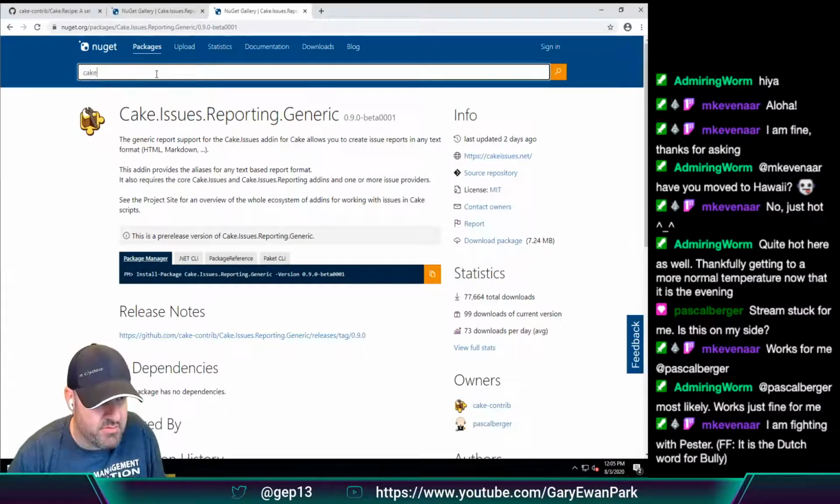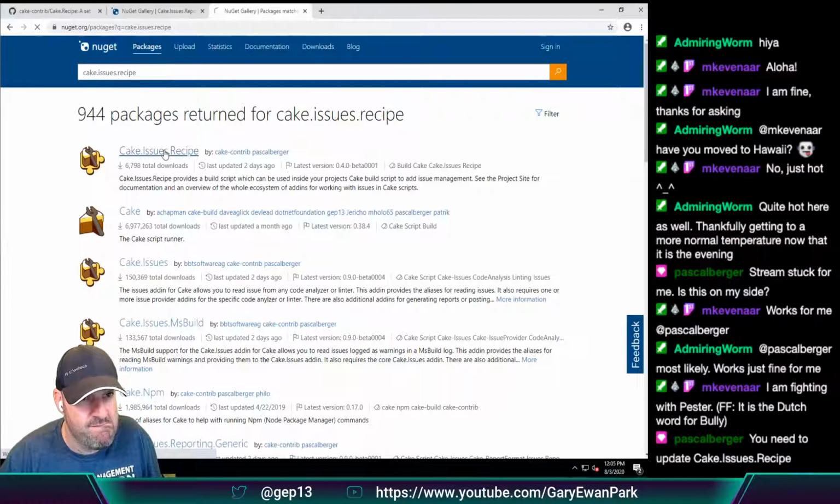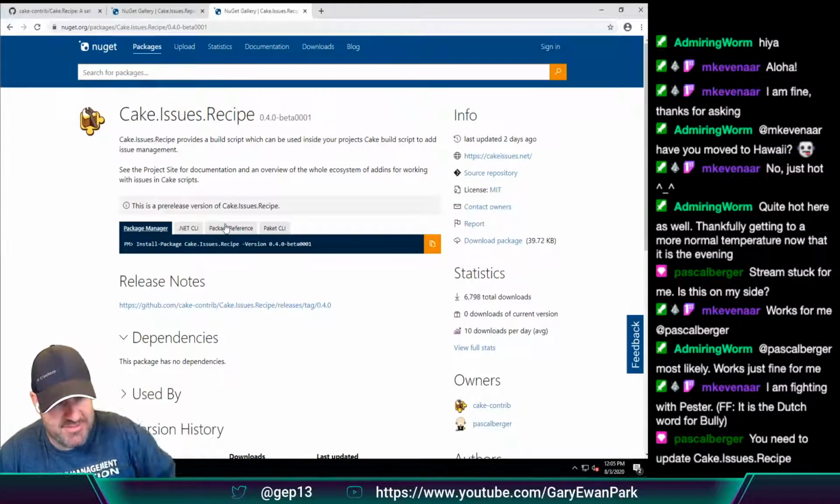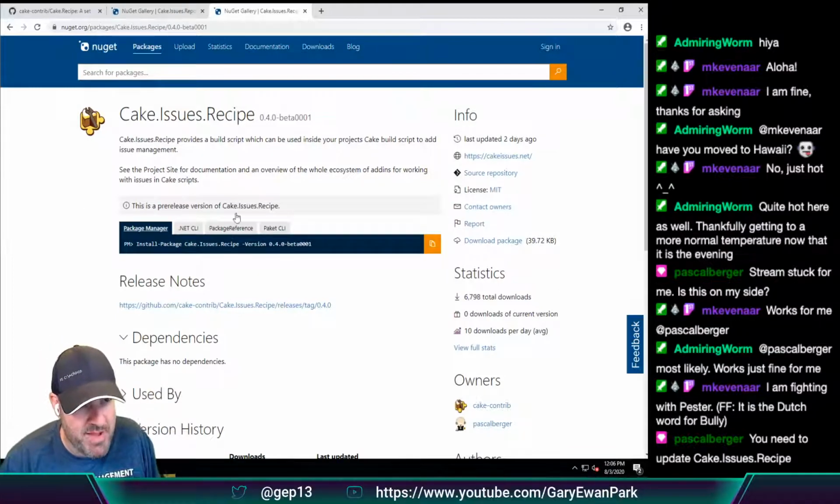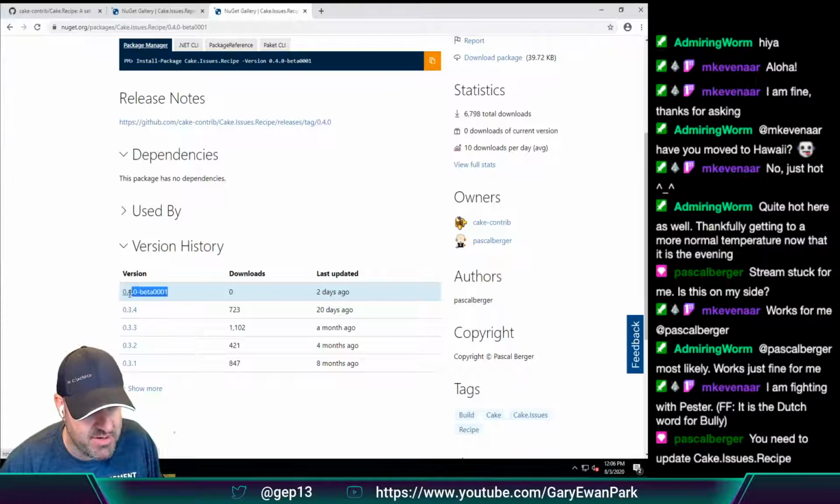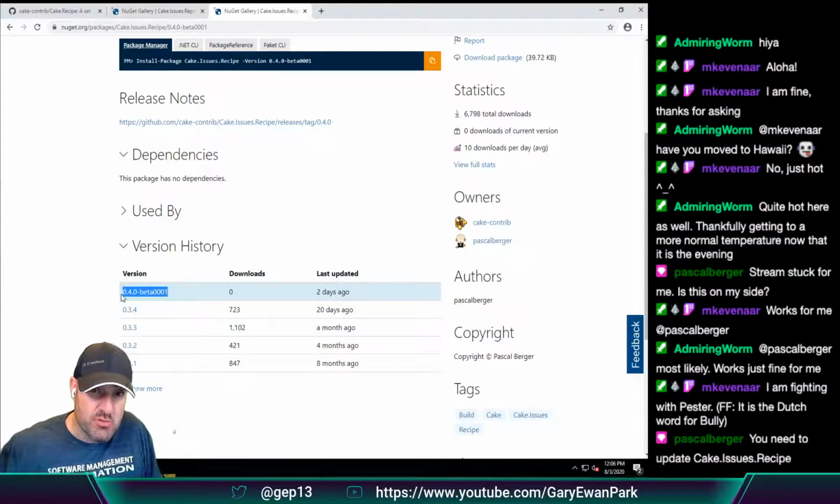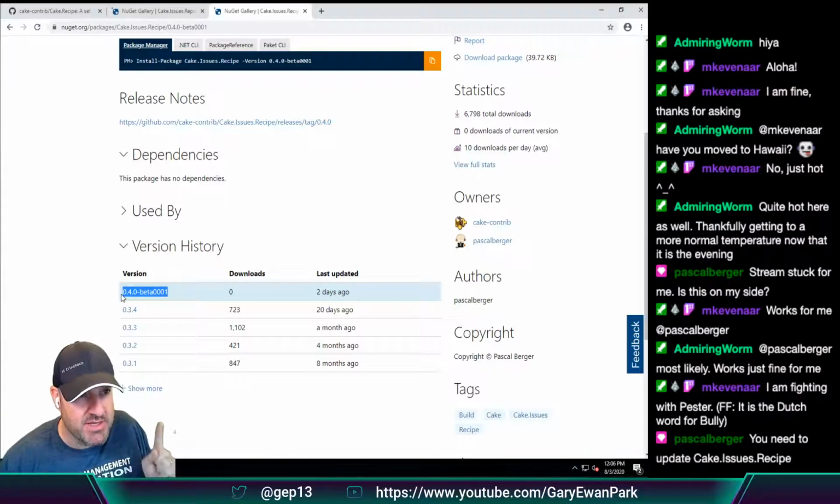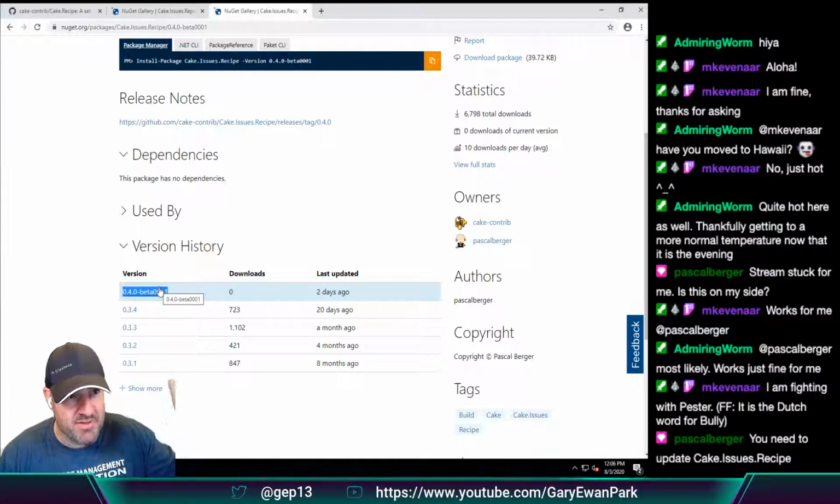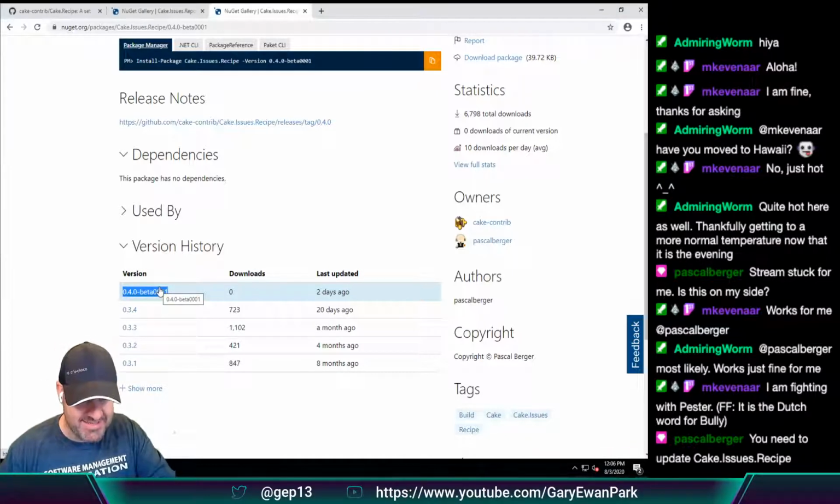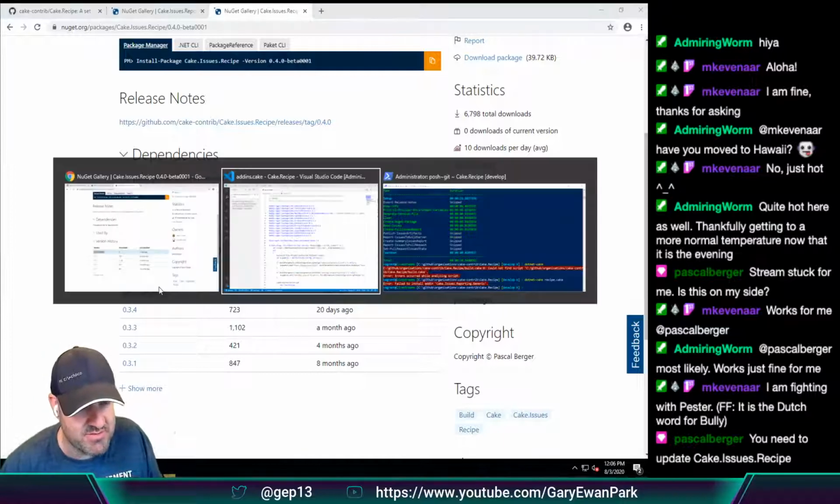Have we got a beta release of Cake.Issues.Recipe that uses the reporting generic add-in? Oh, we do. Sorry. Right. I'm confusing myself. I'm back on the same page now. So I need to update to this one. Everything I said before was true. Pascal's done all that work, but he's also updated the Cake.Issues.Recipe add-in to make use of the Cake.Issues.Reporting.Generic add-in, and that's the one that we need to use in Cake.Recipe.